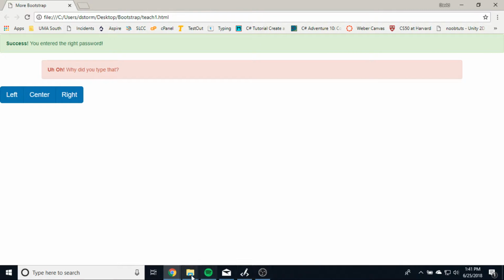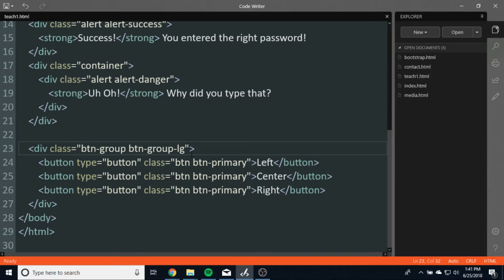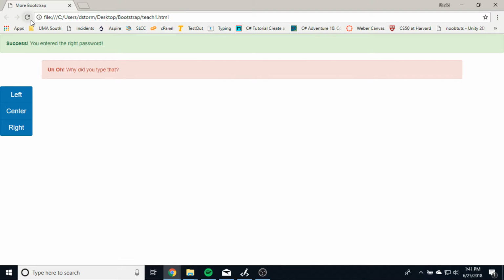We can create a vertical button group. All we do is we change one of the classes. Let's go back. Button group large. Let's change it to, instead of button group, let's make it button group vertical. Okay, save. And now we have a vertical button group. Now look at this. I mean, this is the kind of stuff that I'm talking about. This just makes it so incredibly easy.